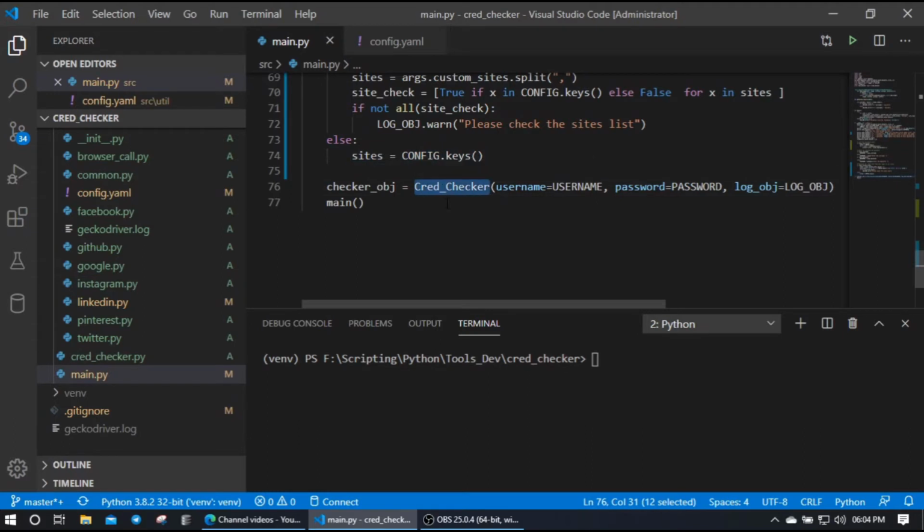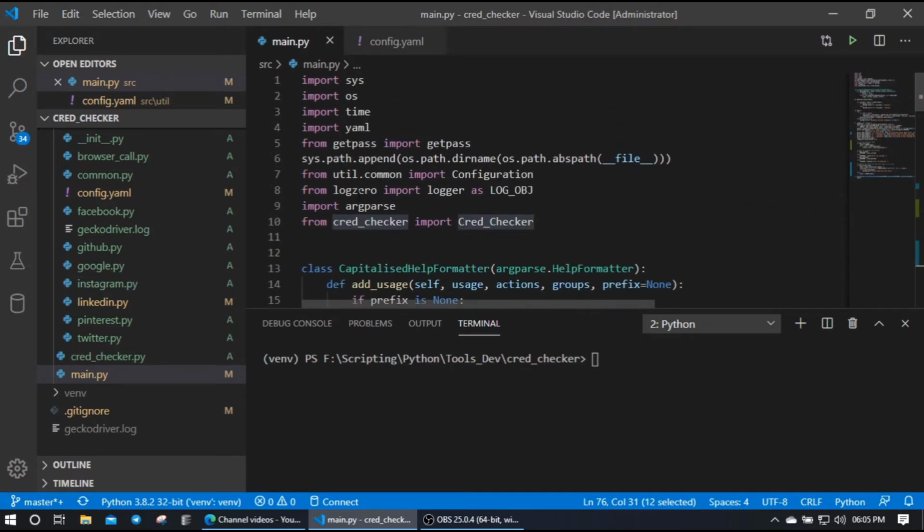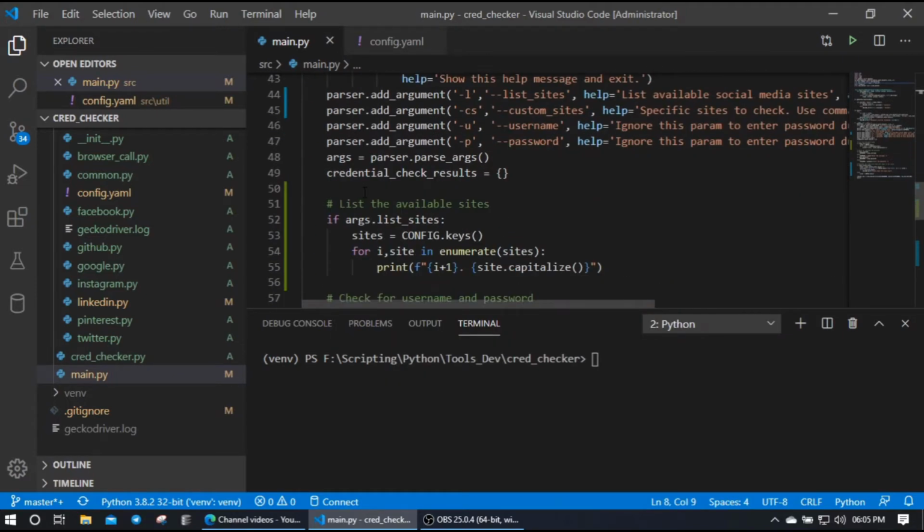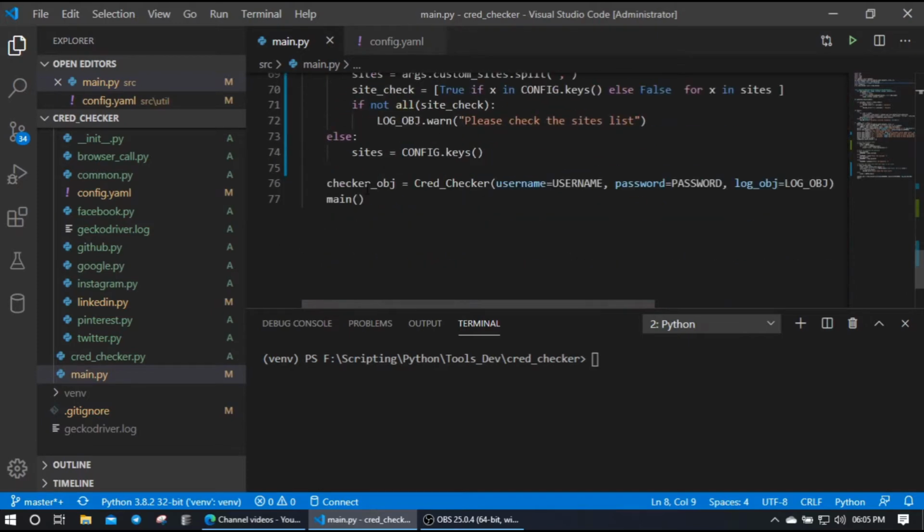Here I am instantiating one credential checker class. This does the whole thing for us. Here I'll be passing a log object for logging. In this script I'm using one library called log0, so you can definitely check it out. It's better, with color based output for different log levels.